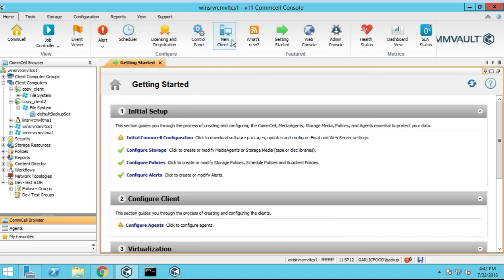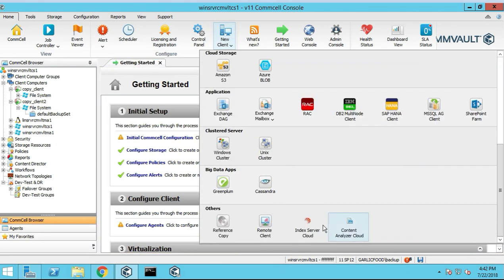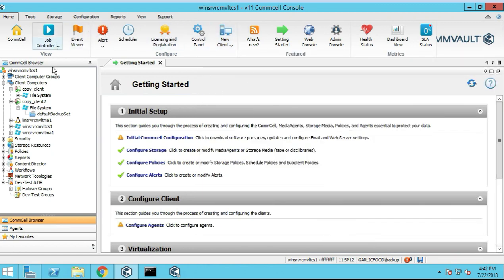So I think we've viewed them all. I think we've gone through them all a little bit. Yep, we sure have. So awesome. Okay, so we're now going to go through the web console, admin console, health, status, dashboard, and SLA.